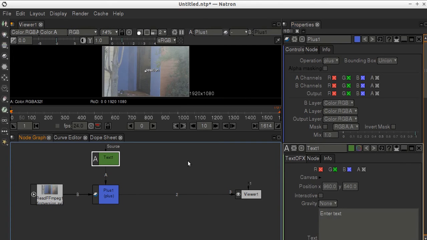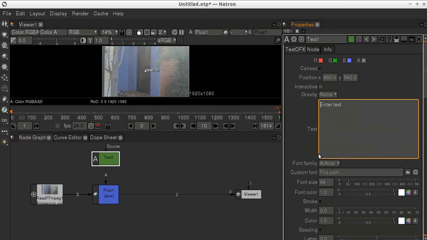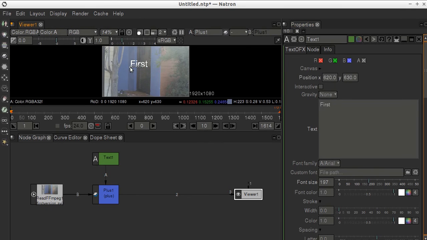So we can't really see it very well. Let's go to our text node and increase the font size, and change the text here. Let's call this first.